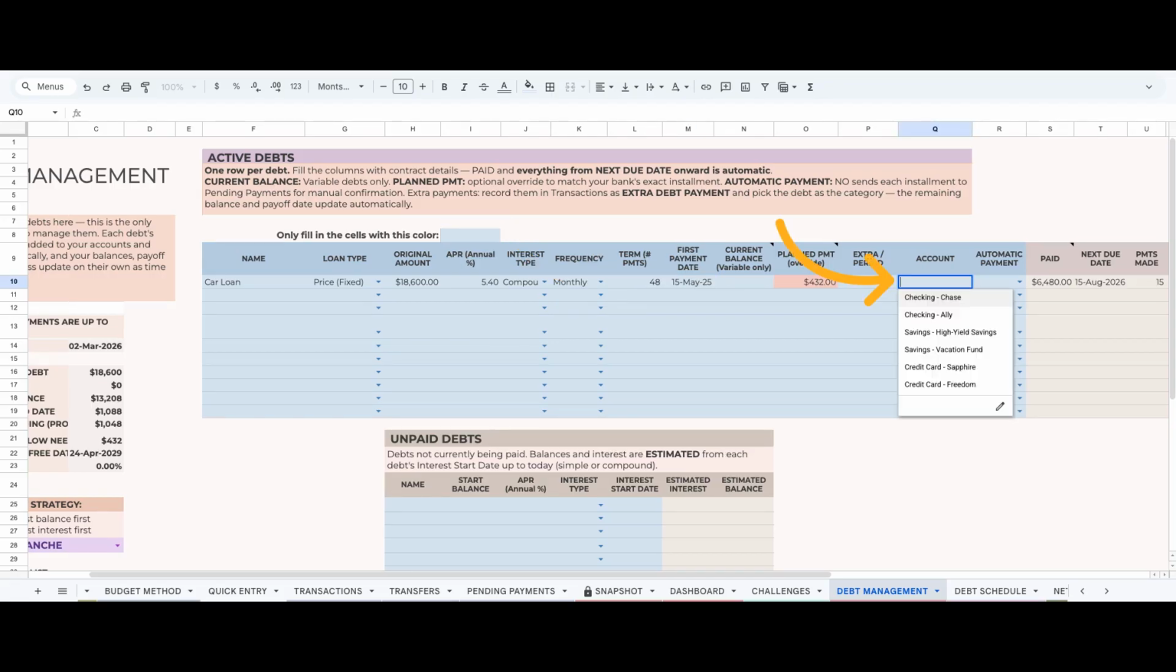You can override the planned payment. Add a recurring extra amount per period. Select the account it's paid from and mark it as automatic. Everything from next due date onward, payments made, payoff dates, progress, is calculated automatically.